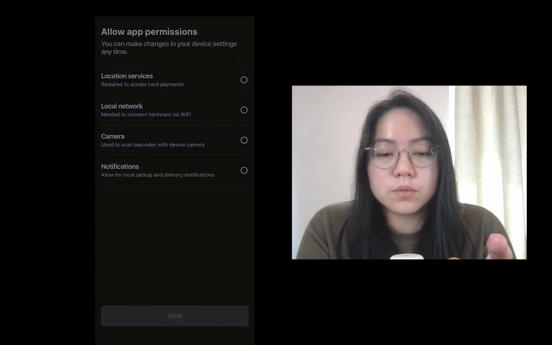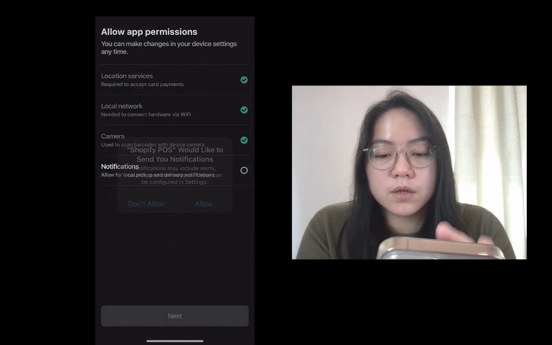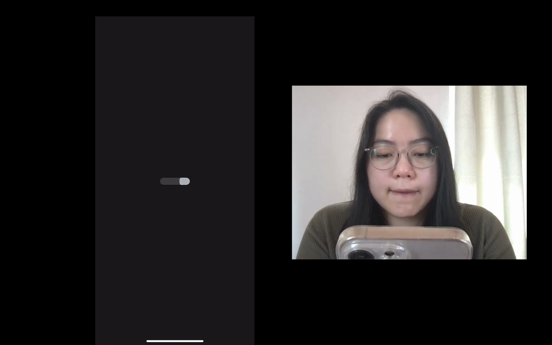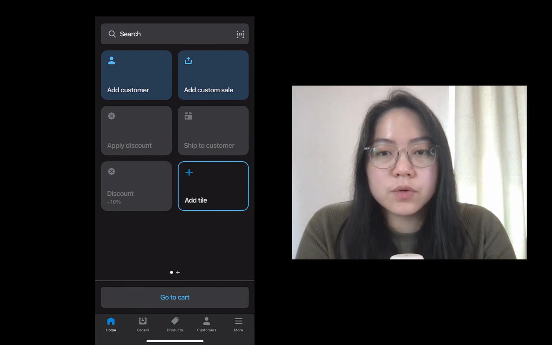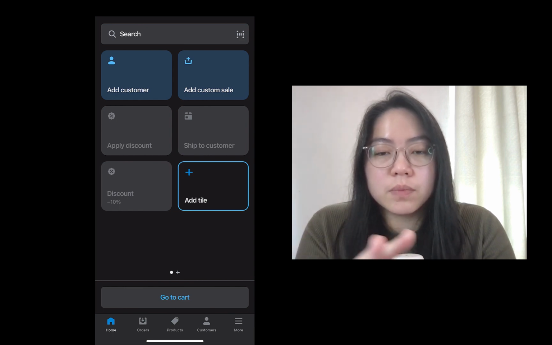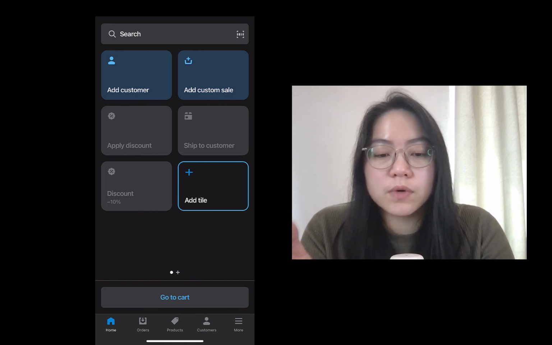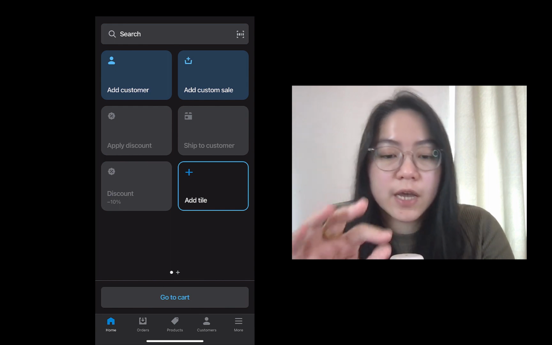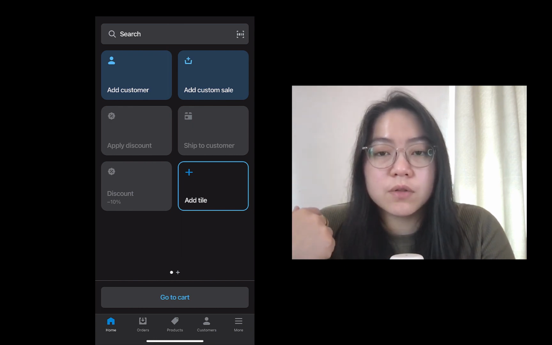Okay, so you want to just make sure everything is set up as it's required before you continue. Okay, enter your PIN. Alright, so once you have done that, you'll be shown the screen where you can conduct the checkouts for your customer. Alright, so there are a few tiles here that are already there by default, so the add customer, add custom sales, but you also have the option to add more tiles. Okay, so that is the option way below there called the add tile.